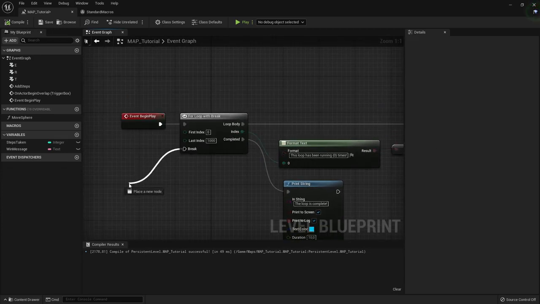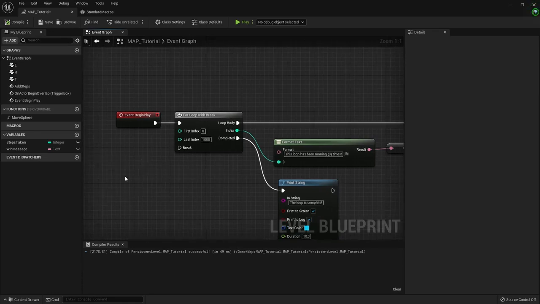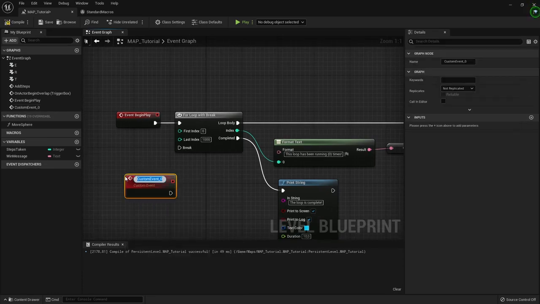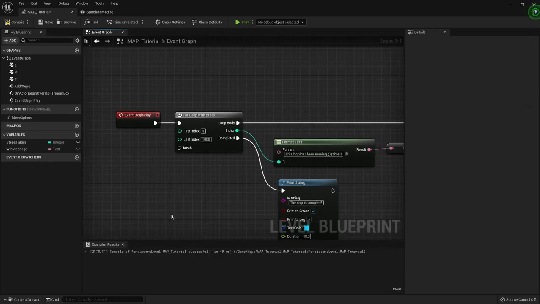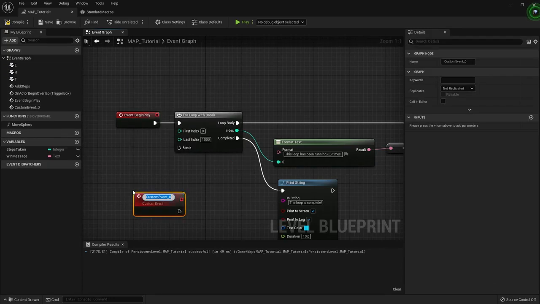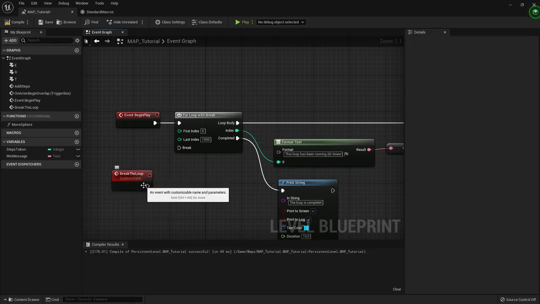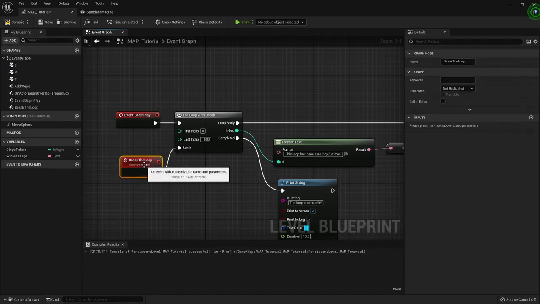So here we need an event. So let's create a custom event. And we'll learn about those. Just write custom and click on the custom event, call it something. We can call it break the loop, for example. And this custom event, we have to connect with the break.